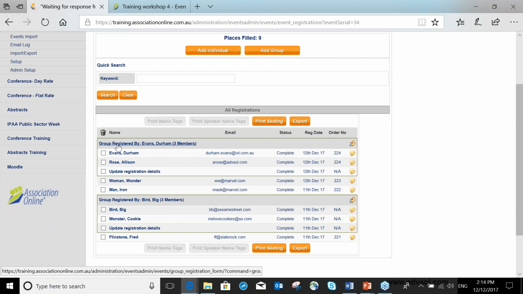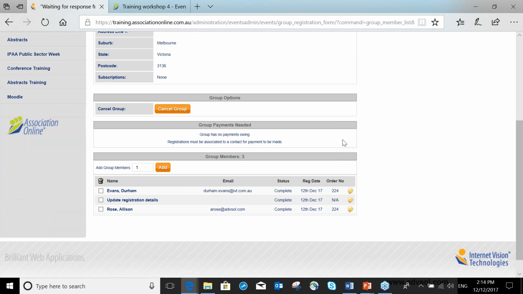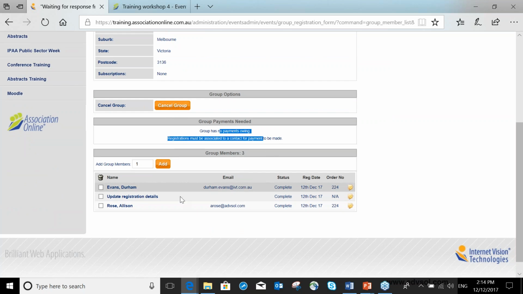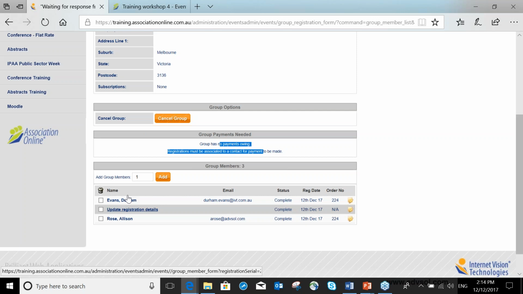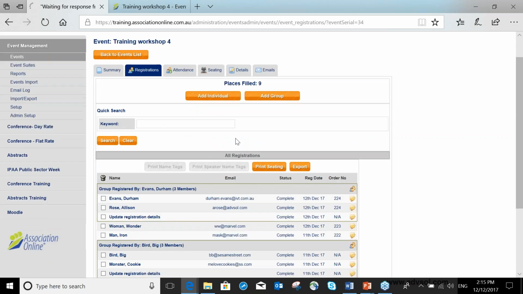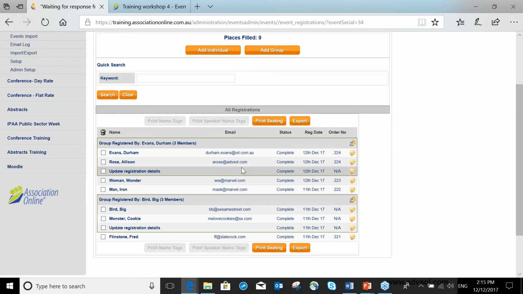You can click back into the group booking. So where it says group registered by, you can see the group booking has a box around it. You can edit it. There's a little edit button with the 2 little people in the top right-hand corner there. And you can go back in and either cancel the group, see no more payments owing, or add more people. So that shows you how you can be quite flexible with group bookings in the back end of the system, more so than the users can in the front end.